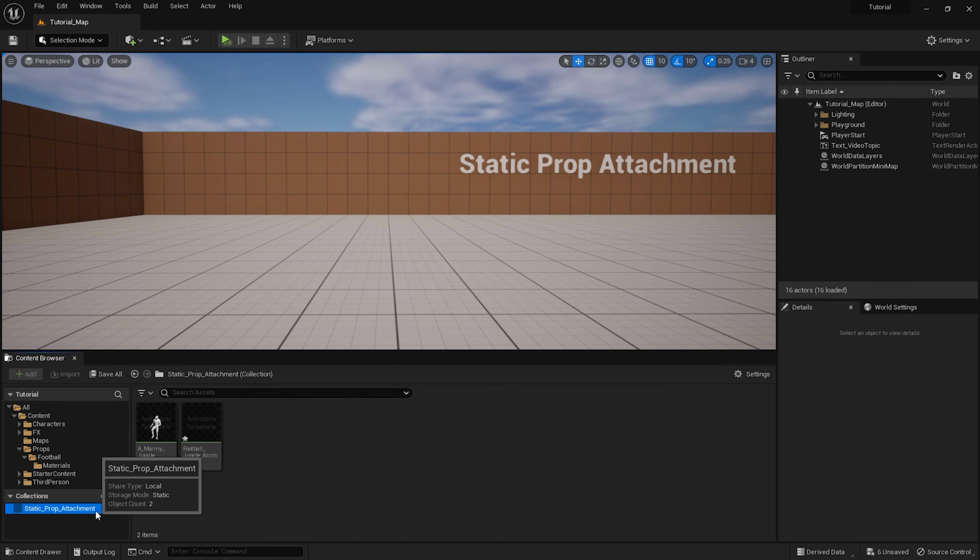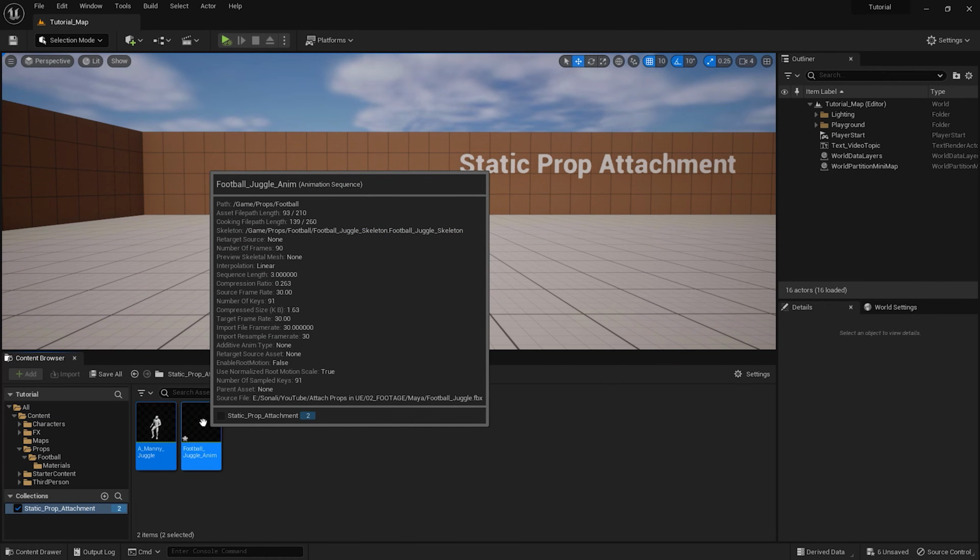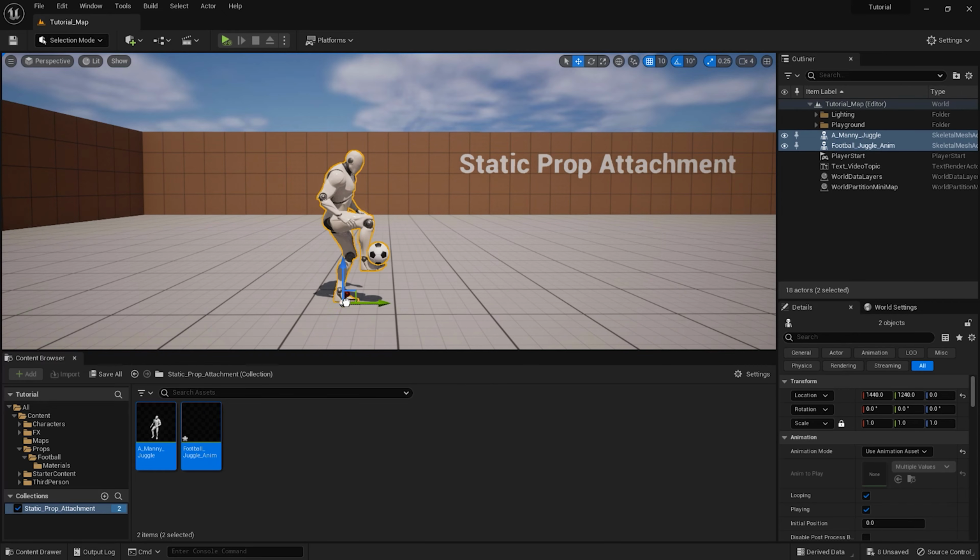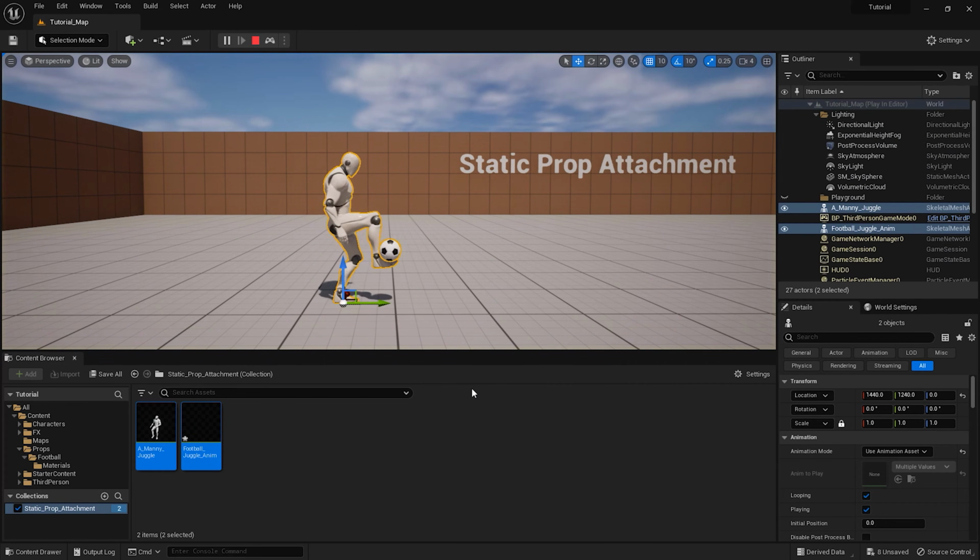Now I have everything in Unreal, so I'll just drag both the animations into the viewport from my collection and hit simulate. Ta-da! Works perfectly fine, like a pro.